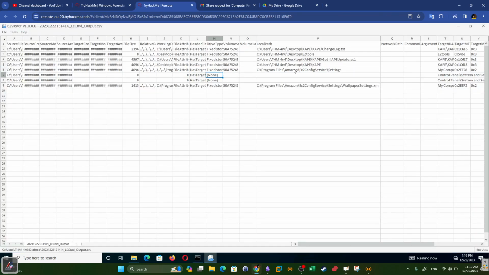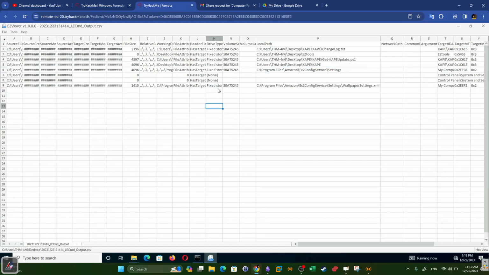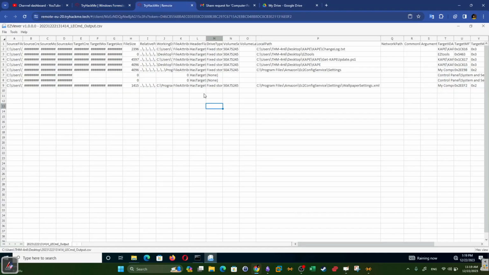Now thing is, this time I cannot find the program I'm looking for. So basically I don't know what happened to the machine, but if you search with the reg gripper, you will be able, guys, to find the last opened and the first opened from here. But upon this attempt, it didn't work. I don't know why. At the first attempt, the data was here. Anyway, guys, you get the idea.